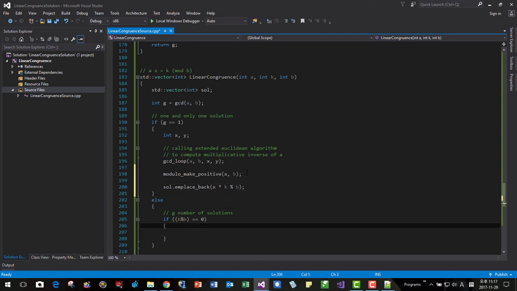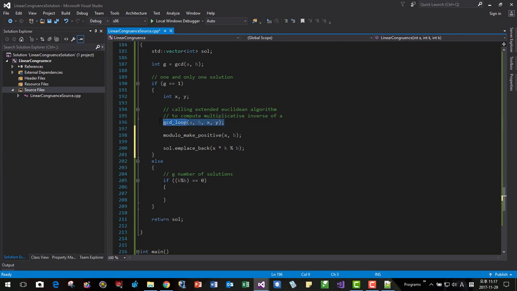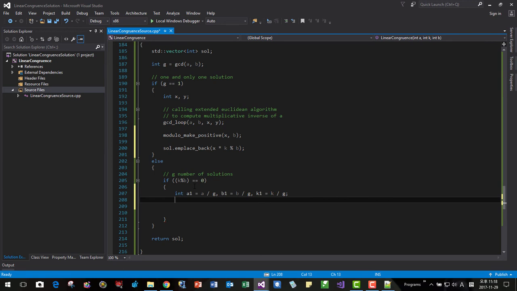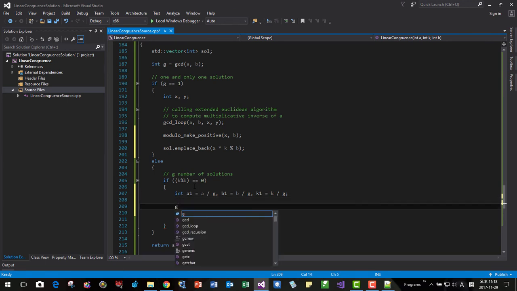Here we are also calling the GCD loop. We have to define int a1 as a over g, b1 as b over g, and k1 as k over g, like this. Then GCD loop a1 b1 x y, like this.